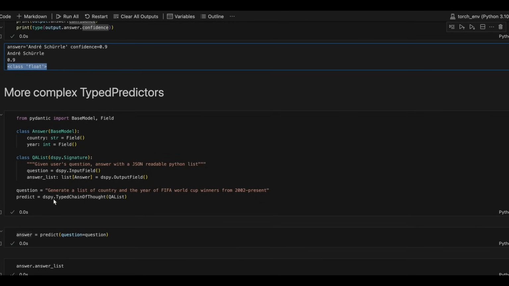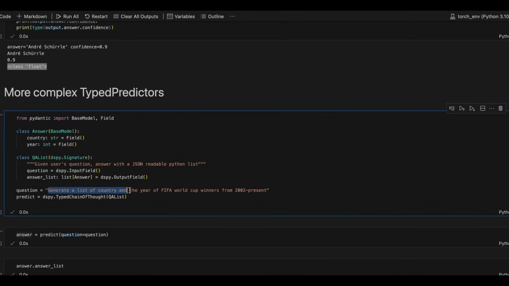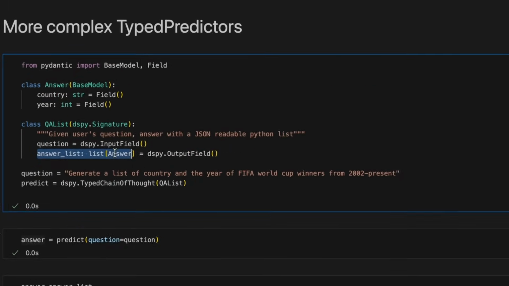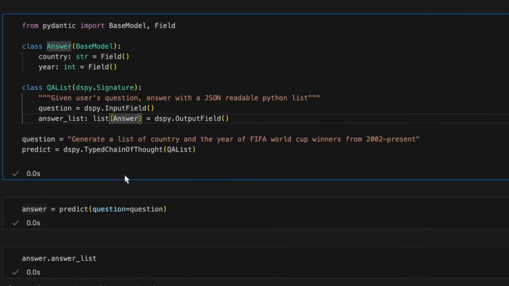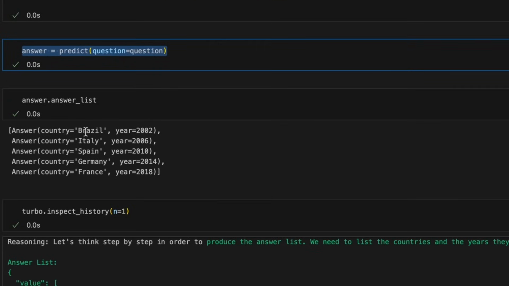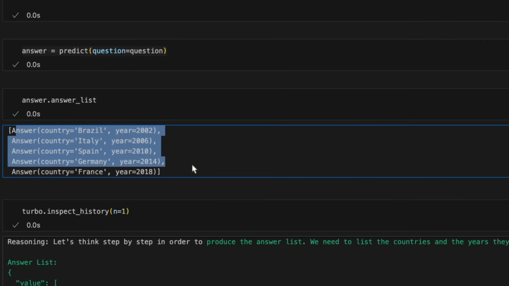And now let's look at a little more complex predictor, maybe like a JSON. We want the LLM to generate a list of the country and the year of FIFA World Cup winners from 2002 to present. As usual, we write our base model, which is going to contain the country and the year. Inside the DSPy signature, for the answer, we're actually going to mention a list of these objects. And then once again, we call our question. And here we get the answer in the right format as we were hoping for.